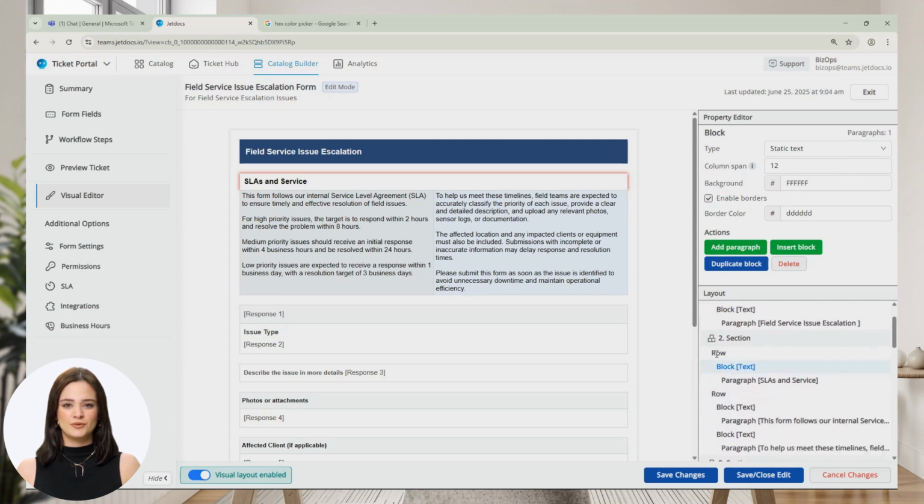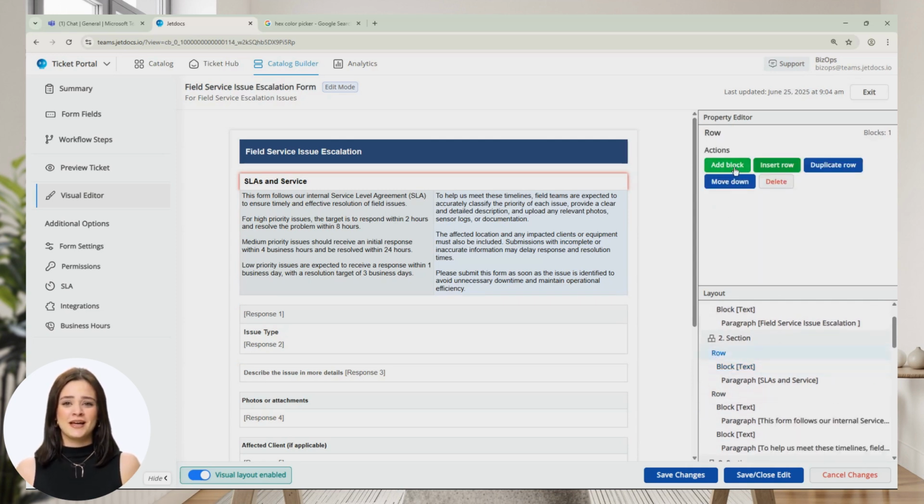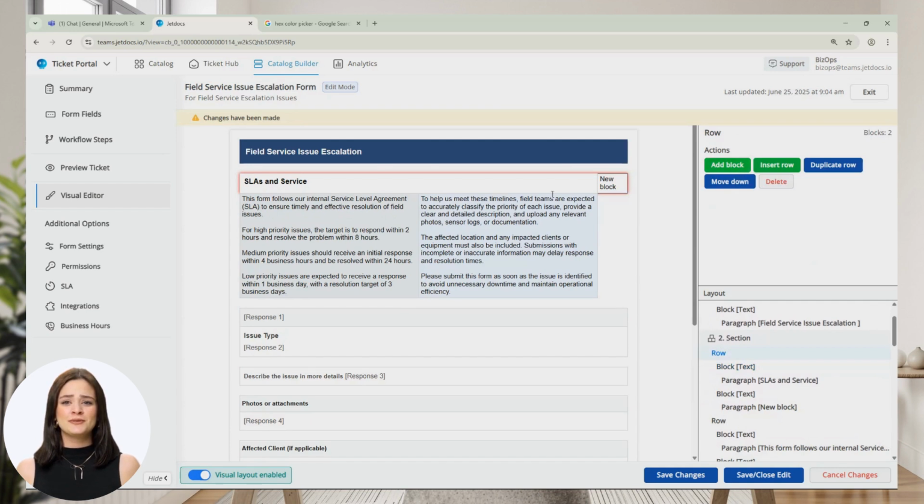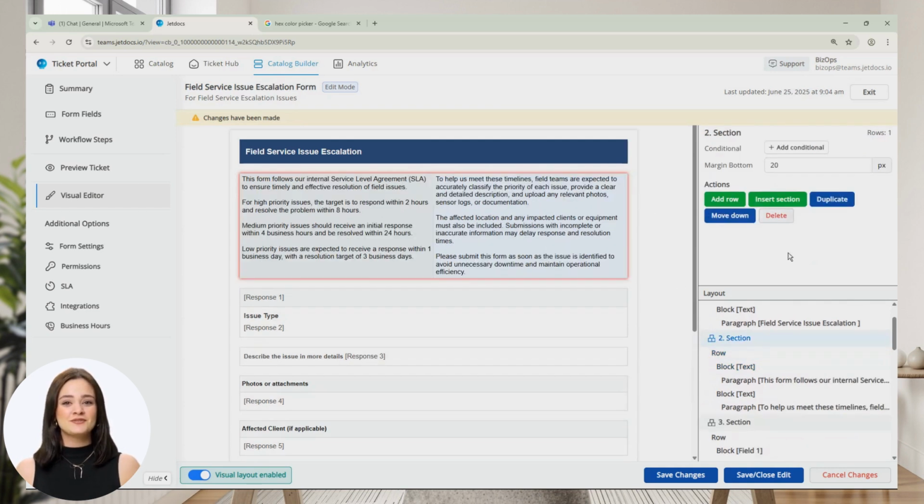And then within each section, this is composed of various rows and blocks. And you can see here, when I click on this row, I can add a block below this. For example, it just got created here. And I'm going to delete this for now.